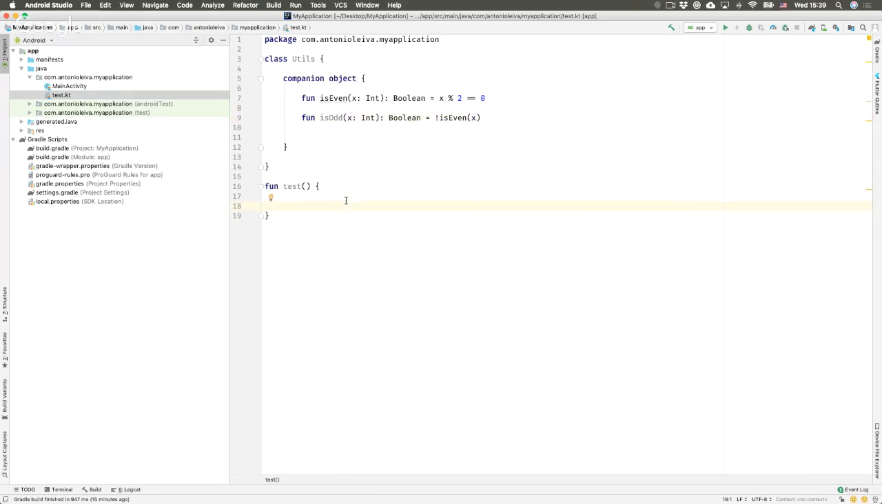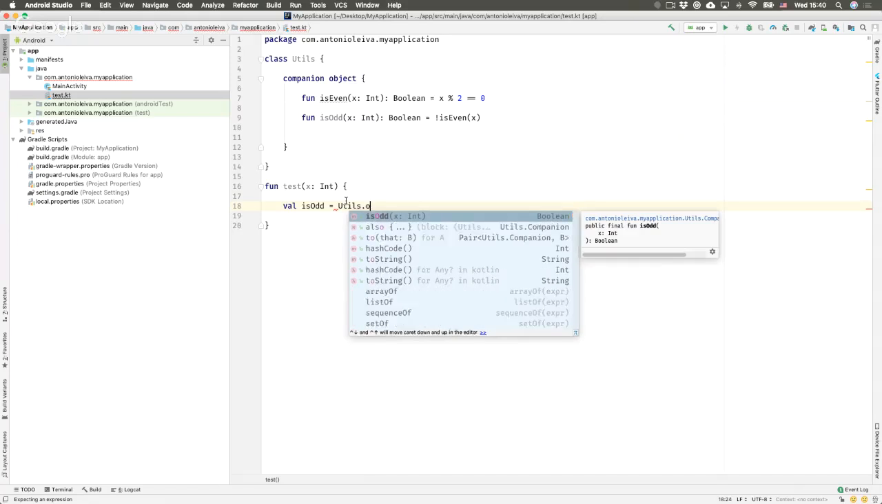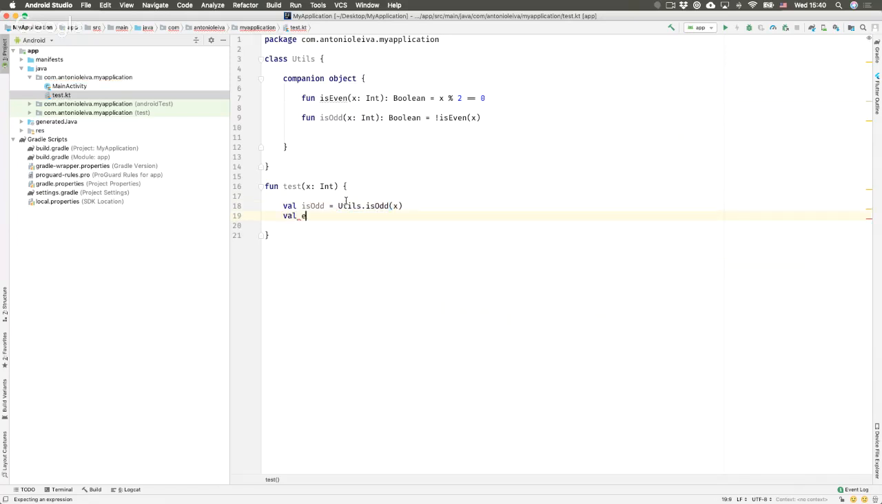So when we want to use this, imagine we receive an integer here, x Int, we would have to do val isOdd equals Utils.isOdd(x), or val isEven equals Utils.isEven(x).